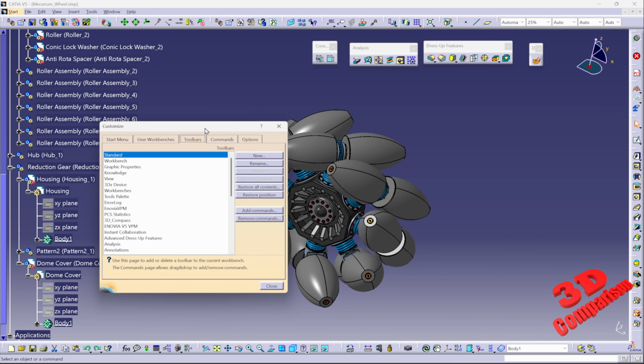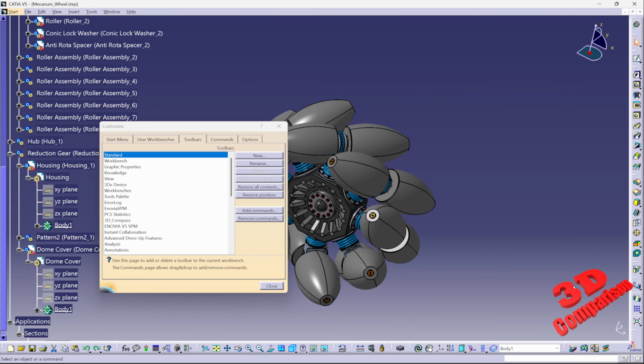So I'm going to go over here within Toolbars. With the standard selected, I can select over here Restore Position. And we're going to see that this will restore the position of all toolbars. If I'm going to click OK, we are all going to have those features nested.